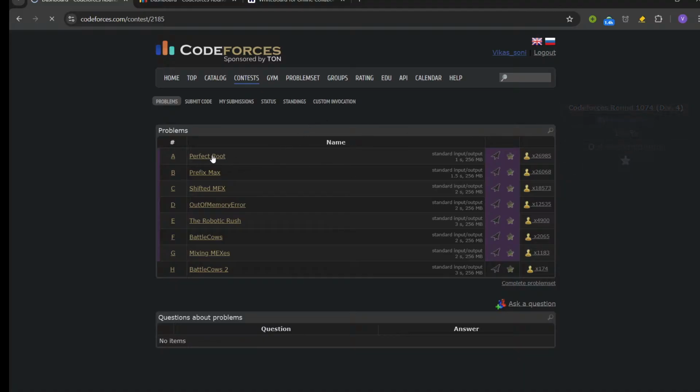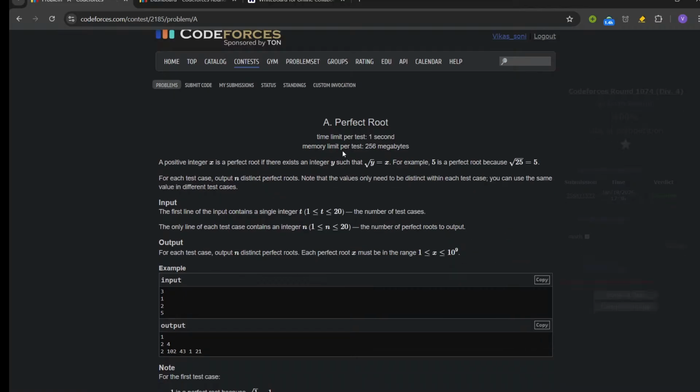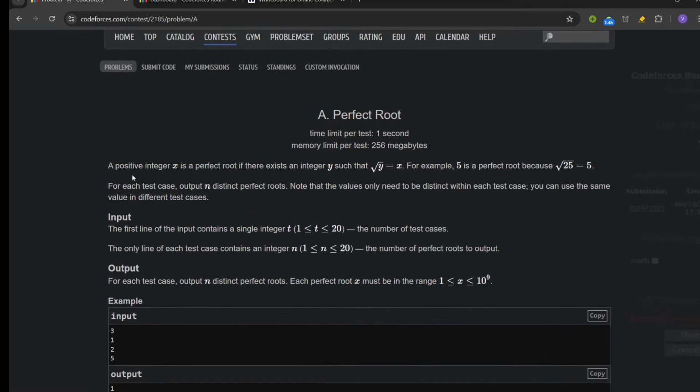Let's start with the first question, which was Perfect Root. It was a very easy question. In this question, we are given a positive integer x, which is a perfect root if there exists an integer y such that the square root of y becomes x. For example, 5 is a perfect root because root 25 is equal to 5. For each test case, we have to print n distinct perfect roots. That's all we have to do.